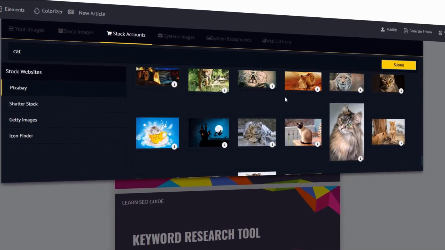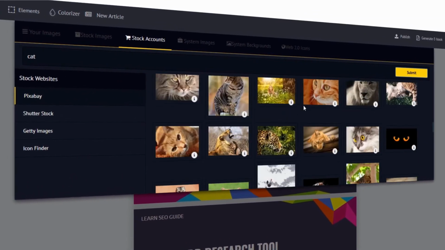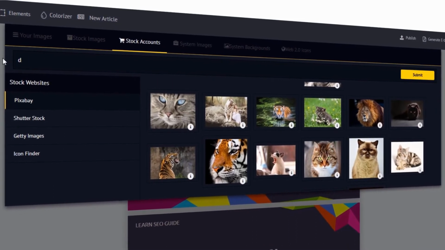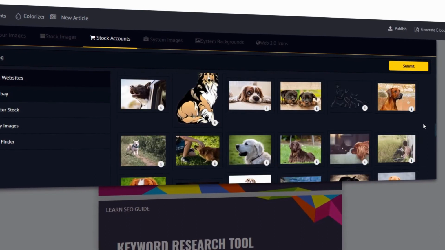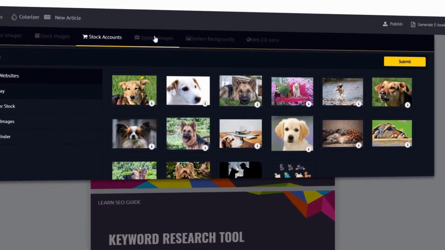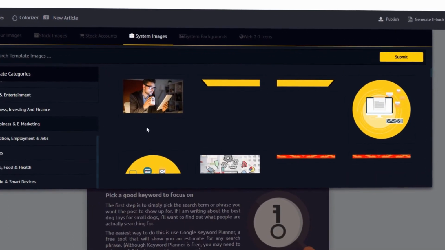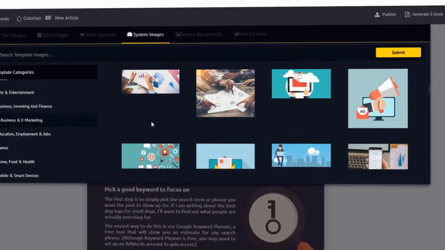Type in cat, lions, tigers there. Okay, let's have one more go. Let's type in dog, and you've got all the dog images as well. You can really type in anything that you want to find an image to insert in your book. You've got web icons. Okay, these web icons are worth lots and lots of money.